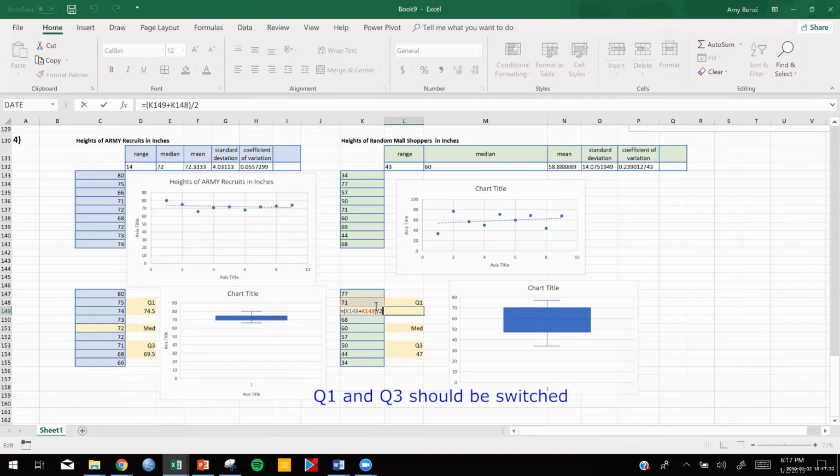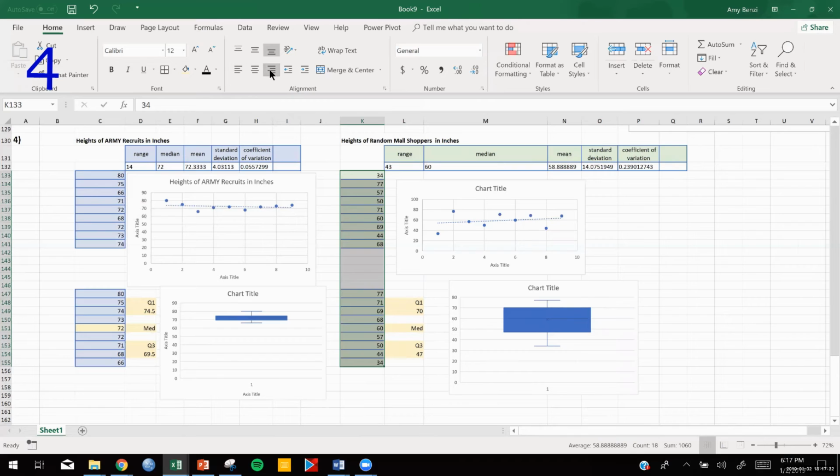My Q1 added together those two cells divided by 2. My median's right smack in the middle, so that was easy to find. So that was pretty good stuff there, wouldn't you say? I'm just going to select all these and put them flush to the right.